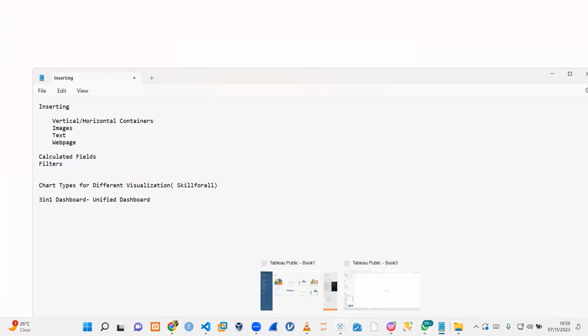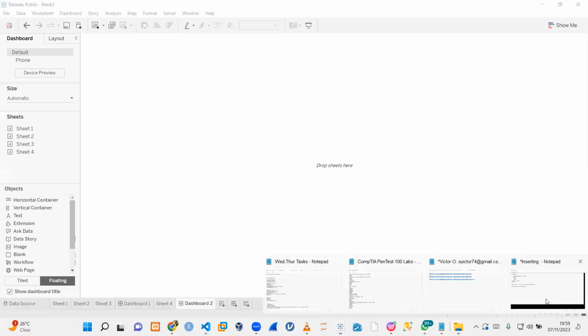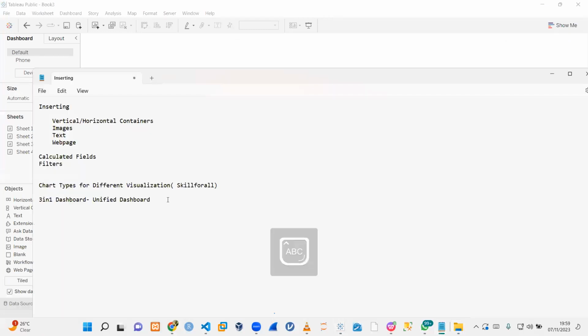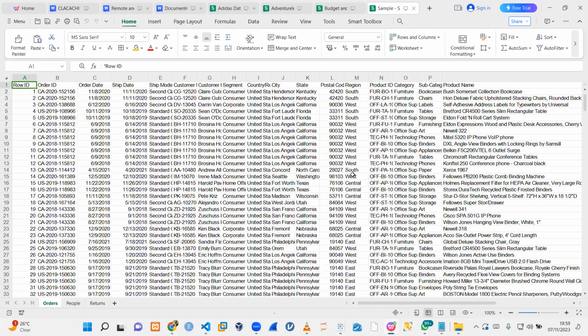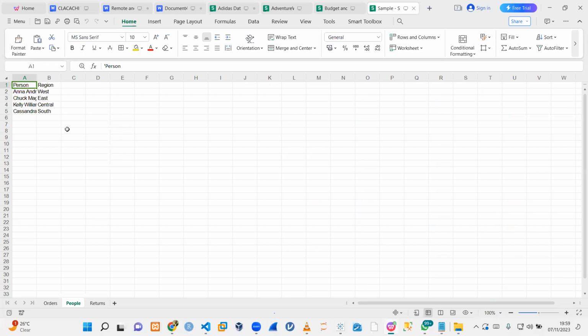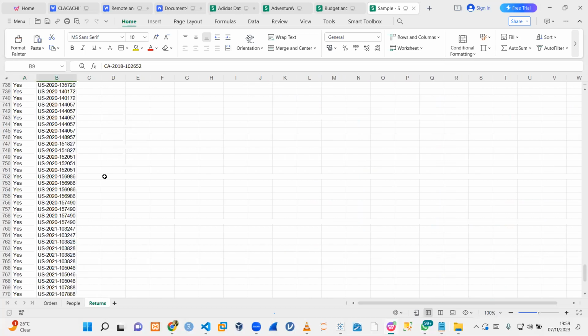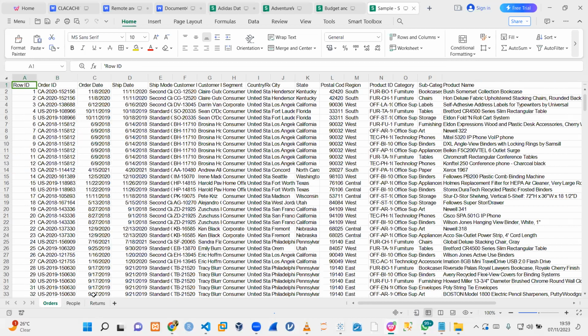Now, you guys, in the next class, we're going to learn also relationship. Let me add that. Related sheets. Let's say a 3-in-1 sheet. Dashboard. Now, if you check this Excel sheet, what you will notice is that it has an order table. It has a people table. It has a returns table. But we can link them. So this is like a little bit of an intro to the SQL we're going to be learning in the future.